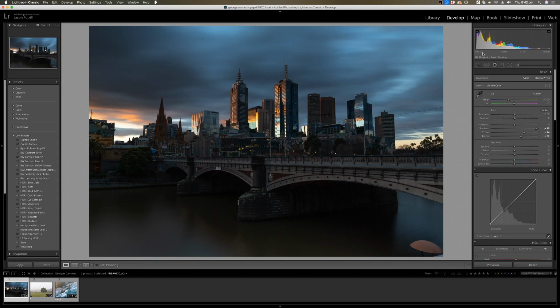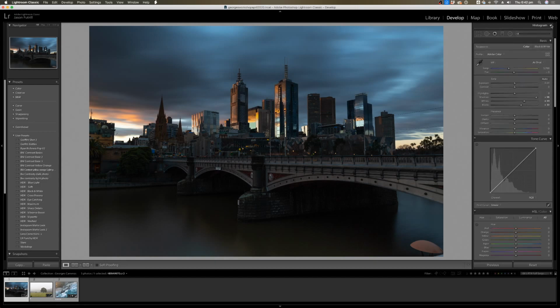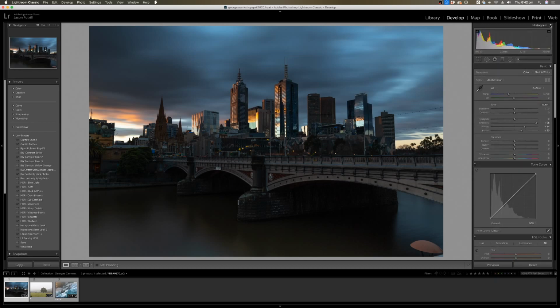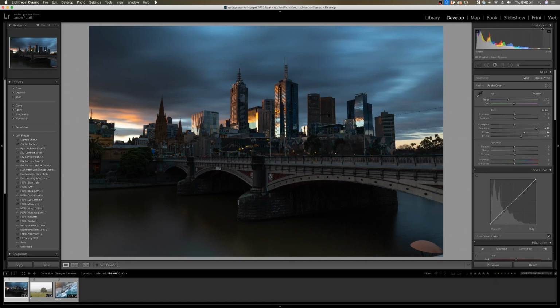Because this image was really underexposed, the right-hand side of the histogram itself, and I'll just collapse the histogram here just so everybody can follow along, is pretty much empty because there's not much information in there at all. So I'm just going to slide the highlight slider across just to brighten up parts of the image.